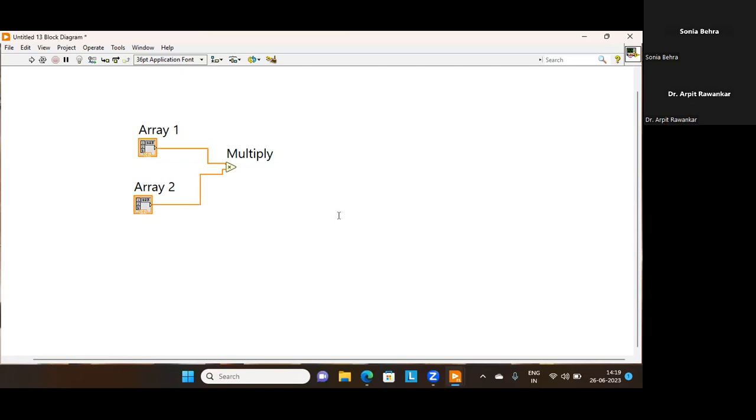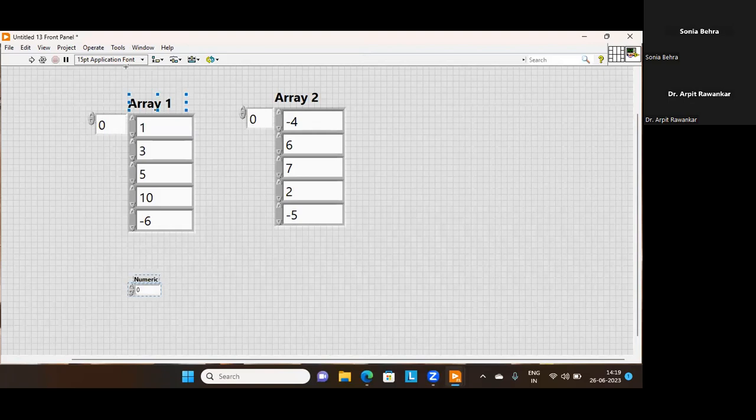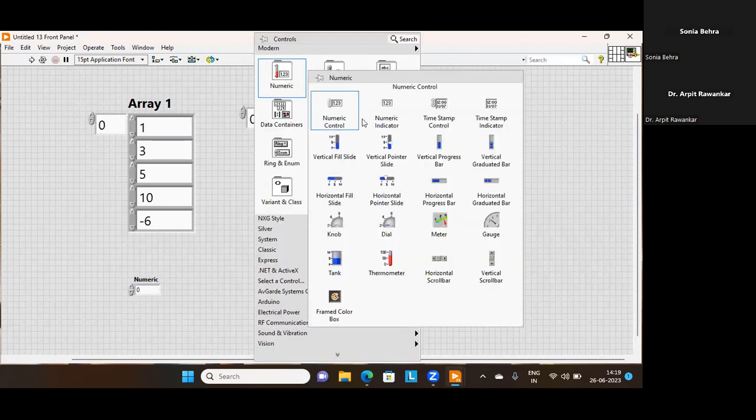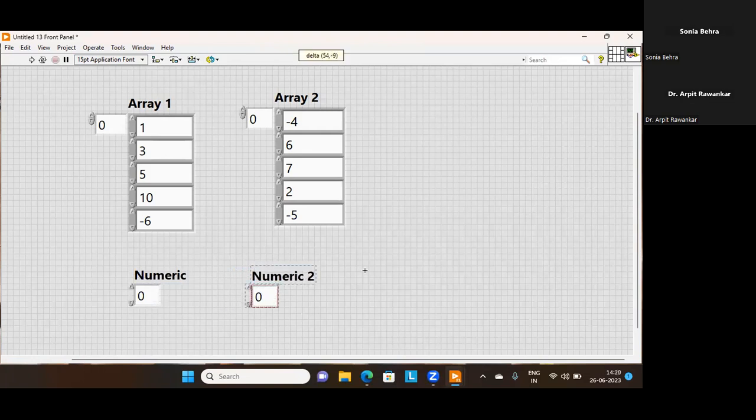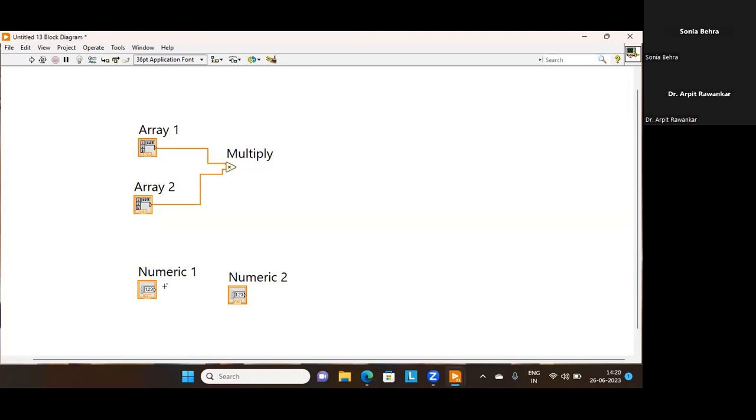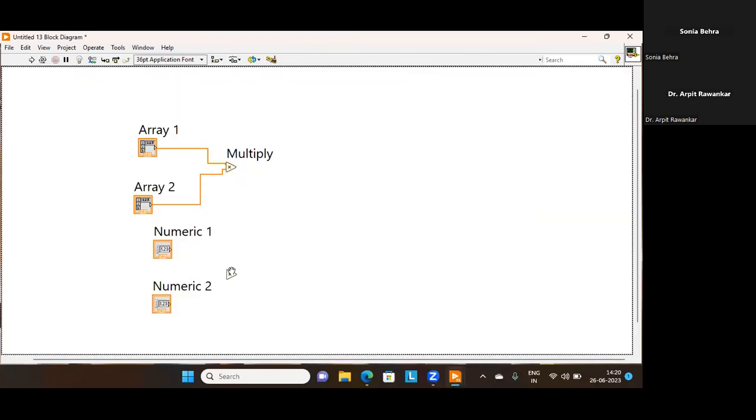I will show it with an example here. Here I create two numeric controls, numeric 1 and numeric 2. I am just showing a difference, okay? Let this number be 10, and this number be 5. Now I press Ctrl E. I got numeric 1 and numeric 2. Now I multiply these two. Just see, from numeric, I go to multiply.